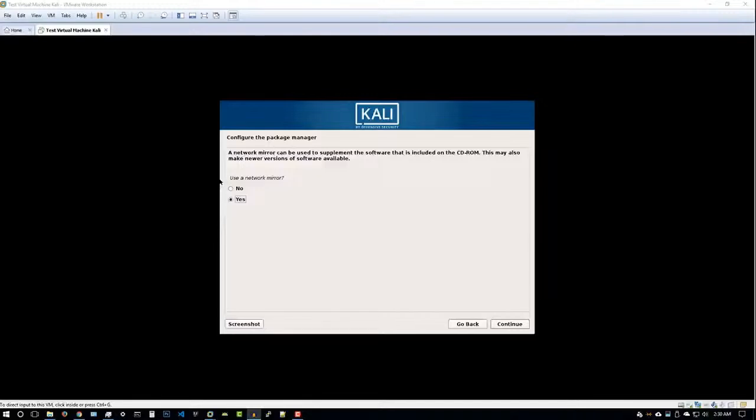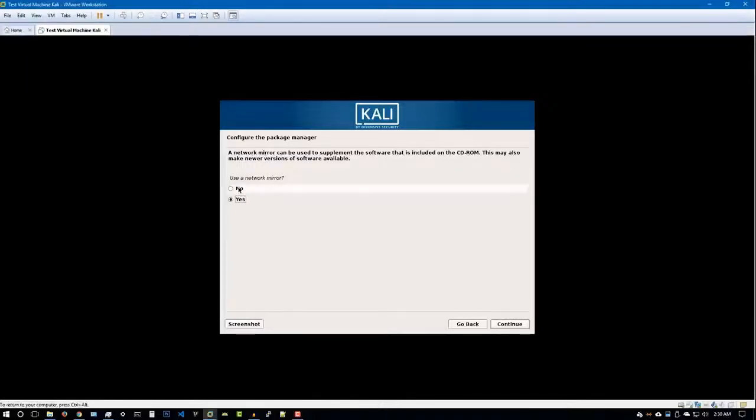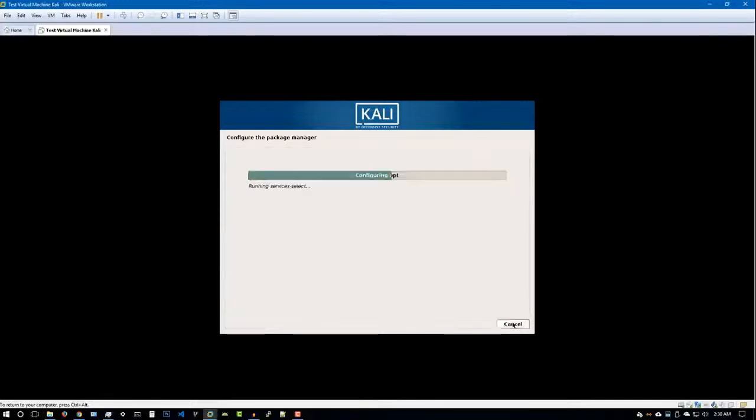Alrighty, so once it's done with the installation process, it's going to ask you to configure the package manager. It's going to ask you firstly to select a network mirror. Now I don't want to use a network mirror. This is just a way of asking you to check for new updates. Again, if you're using an outdated ISO, this could be a chance to update the sources and obviously then upgrade your distro. So I'm not going to use a network mirror. I'm just going to hit continue, and then it's going to start configuring the package manager.